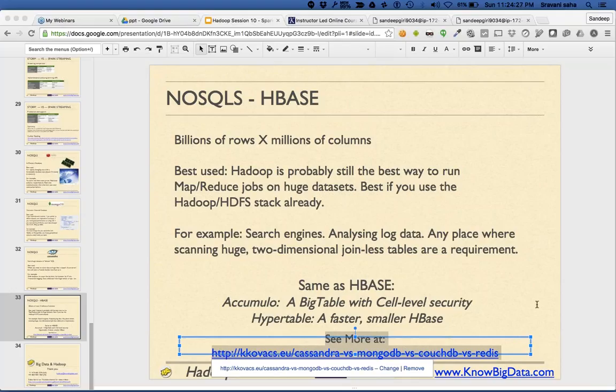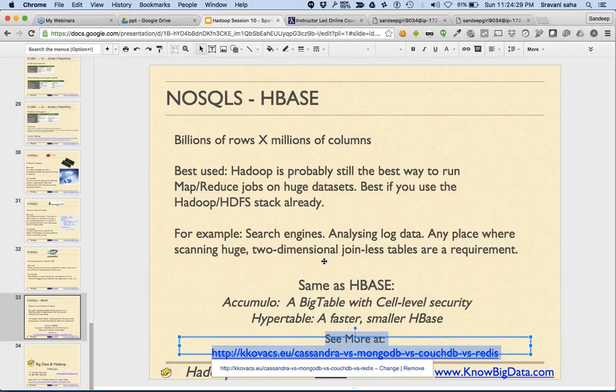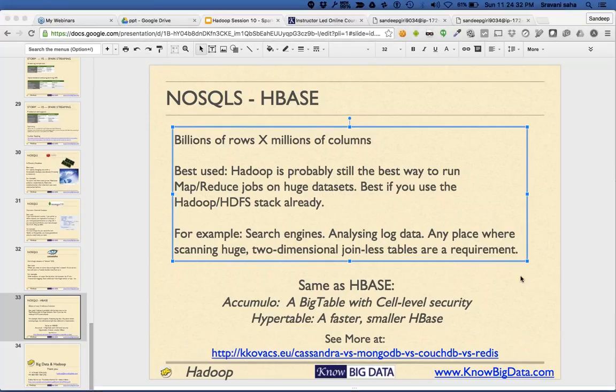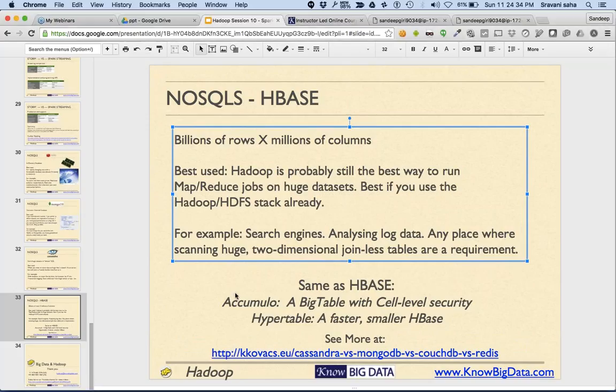Parvez is saying some info about Greenplum. I have no clue about Greenplum actually. I'm hearing it for the first time, honestly.